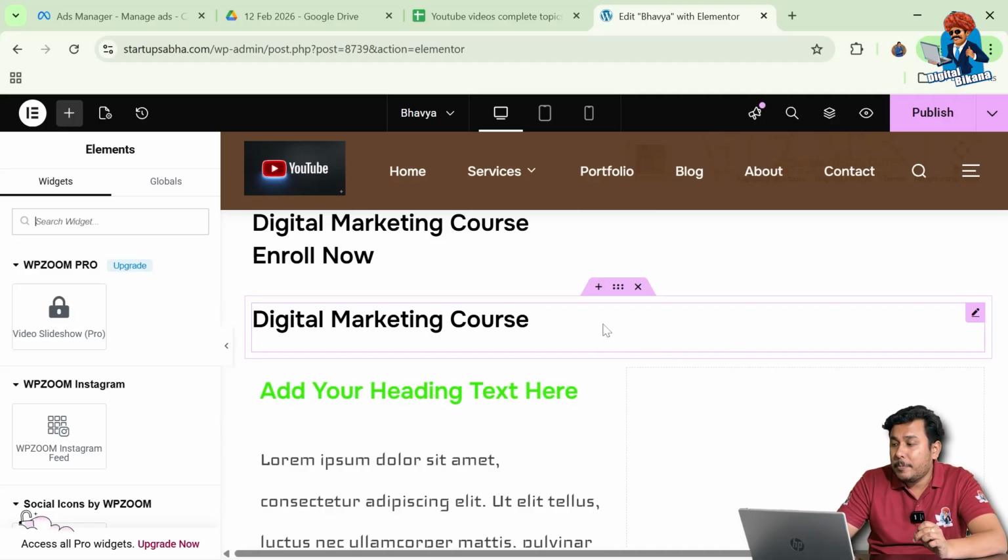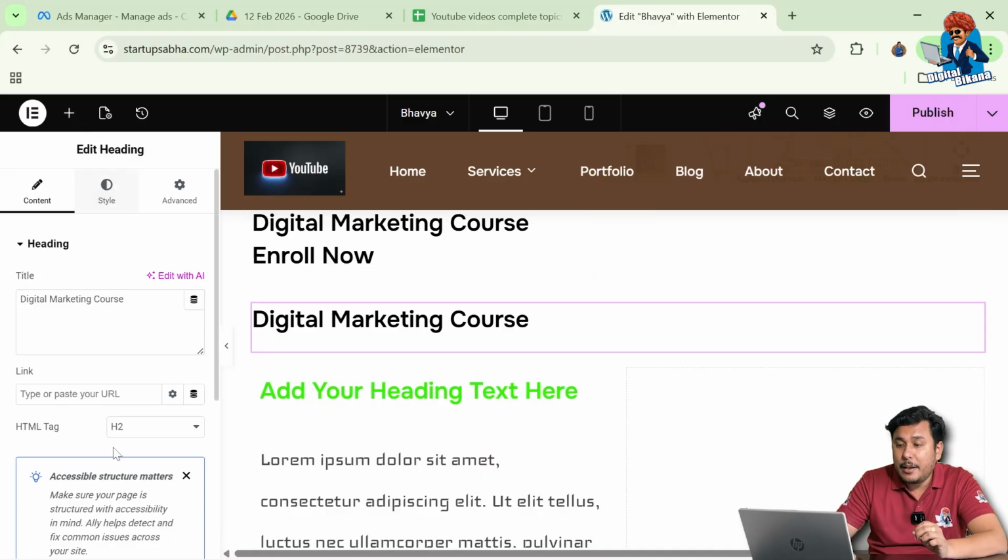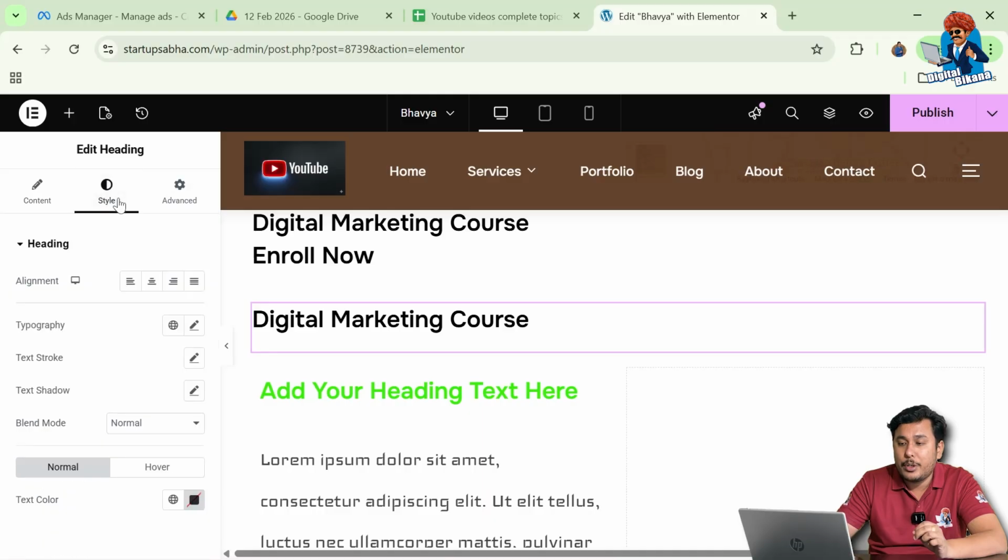So as you can see, whenever we move our cursor over the heading, automatically a pen icon appears in the top right corner, right? We need to click on that, and in the left side toolbar, as you can see, there are content settings, style settings and advanced settings. You need to go to the style settings, and here in the heading you will find the alignment option.